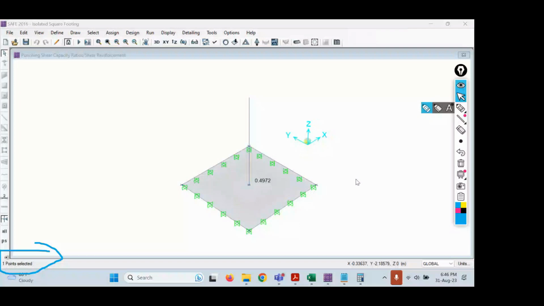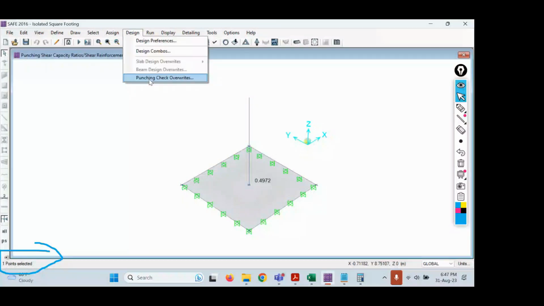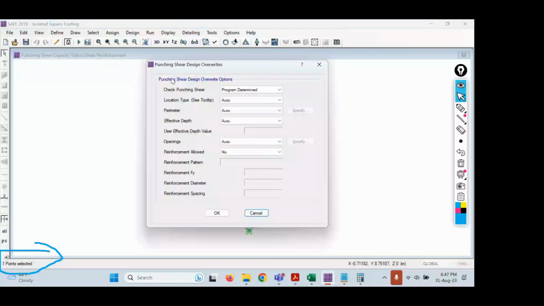Here, for punching check, punching shear, it should be program determined, and this is where we need to change the location type. See what it is taking. It is taking automatically. Auto means it is considering edge. Now we have to change this to interior, not center. Let me show you that. Click on this drop down and you can see here, interior. So click on interior and then click on OK.